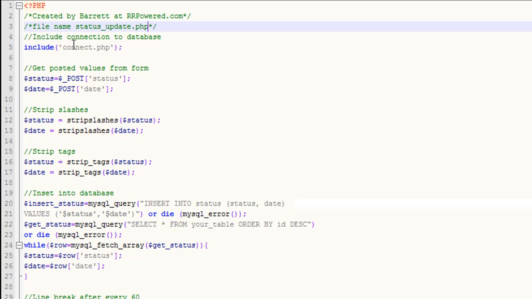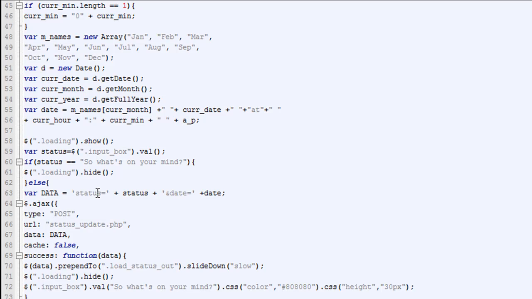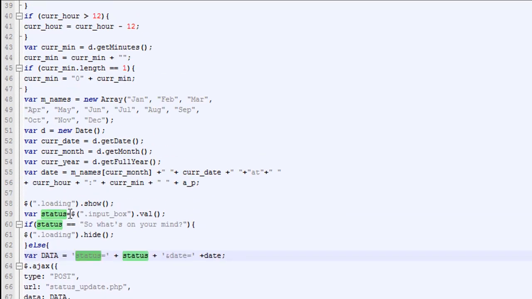Okay, the next thing we're going to do is get the posted values from our form, okay, on our index page, our status update page. Okay, and that's going to be our status and date. Okay, and if you remember, we get that right here, this variable. Okay, here's our input status box. Okay, our input box, we're getting the value from there, and then our date value is right here, and then we're going to send both of those to our PHP file.